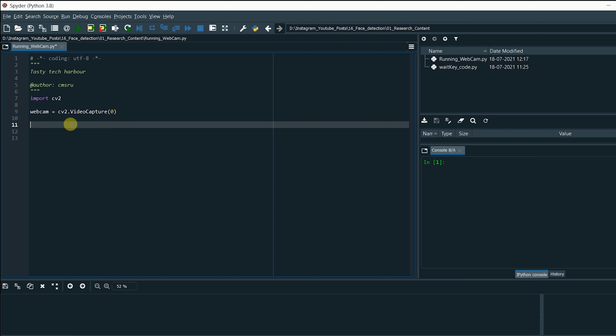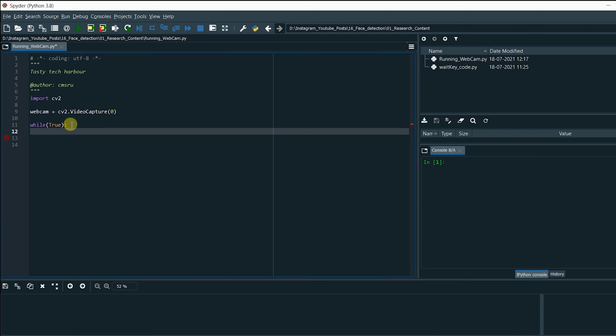So the next thing is creating an infinite while loop. Why are we creating an infinite while loop? Because we need to keep reading the frames captured from the video, each and every frame captured from the video. So how do we create the infinite loop? I'll be using while True.